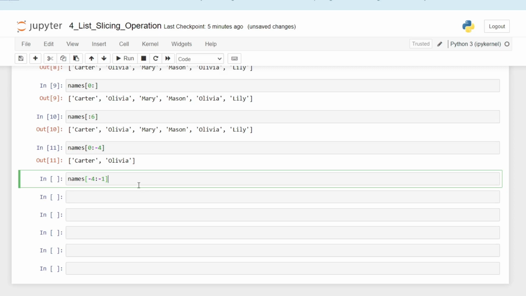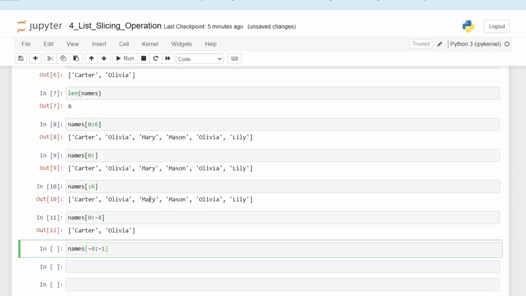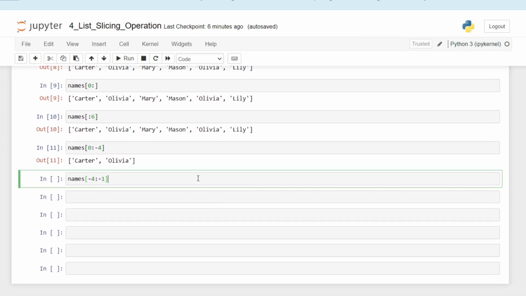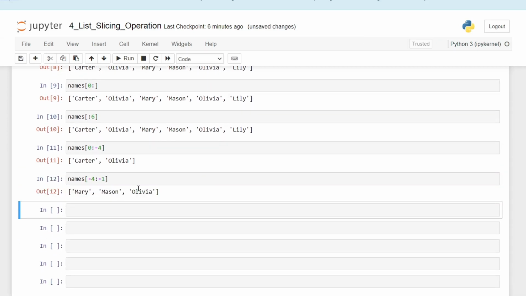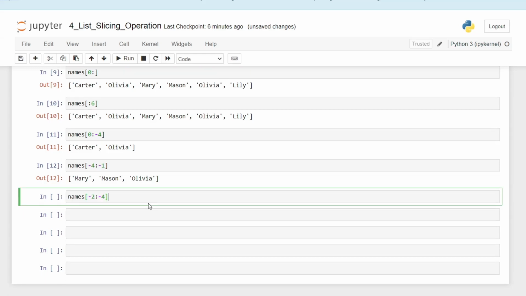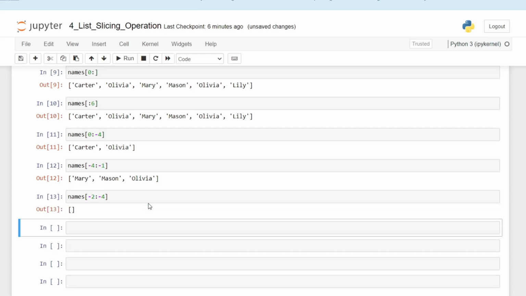So what's your guess? Okay, let's analyze first. This range starts at index -4 and the element on that position is Mary. So Mary is the first element, and the element at -1 index position is Lily, so that element will not be included. If we execute this command, it should print Mary, Mason, and Olivia. Take note that if you specify a range that makes no sense, then Python will return an empty list.